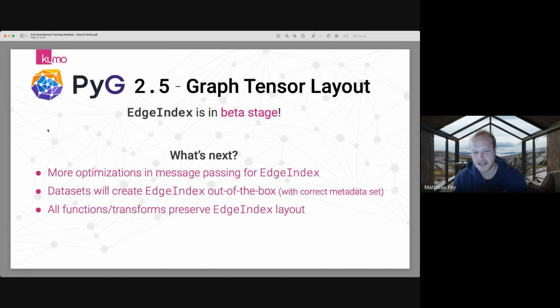And what is planned next? So we want to make edge index a more central concept in PyG overall, deprecating all other different formats. And that means that we want to add more optimizations in message passing for it. Datasets in PyG will now create edge index out of the box with correct metadata set. And then all the functions and transforms we provide should preserve the edge index layout as best as they can.